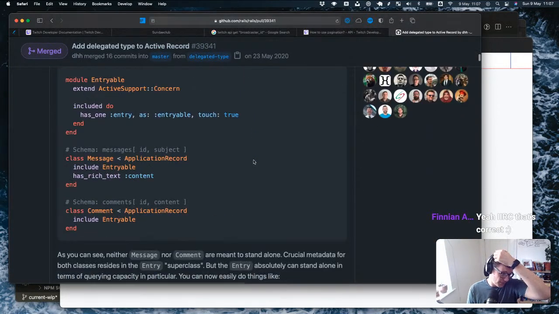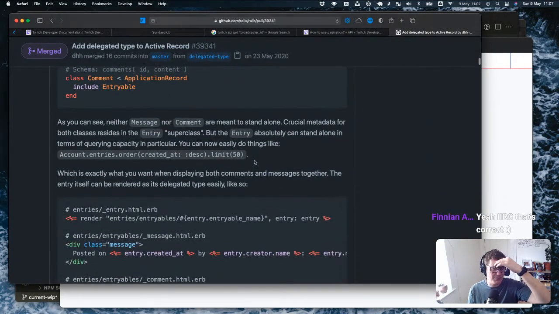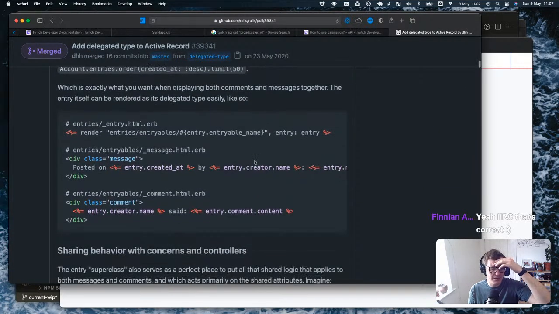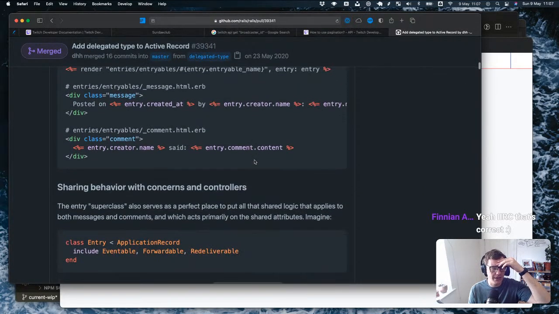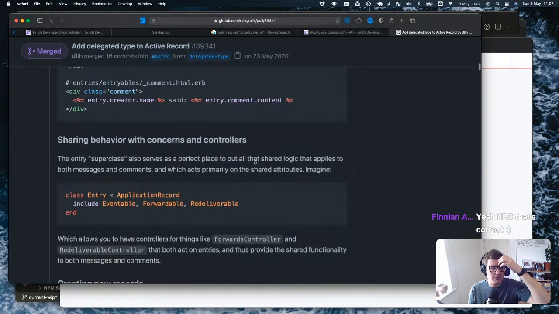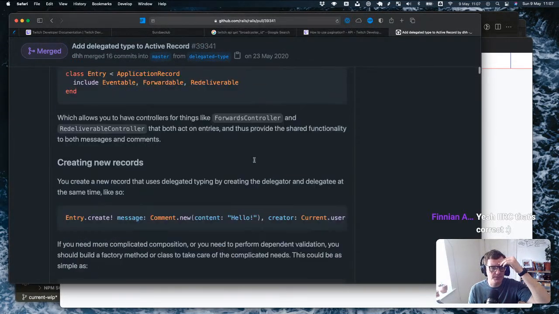Okay, so as with everything that they build into Rails, I would imagine there are some interesting edge cases around that your app might bump into.